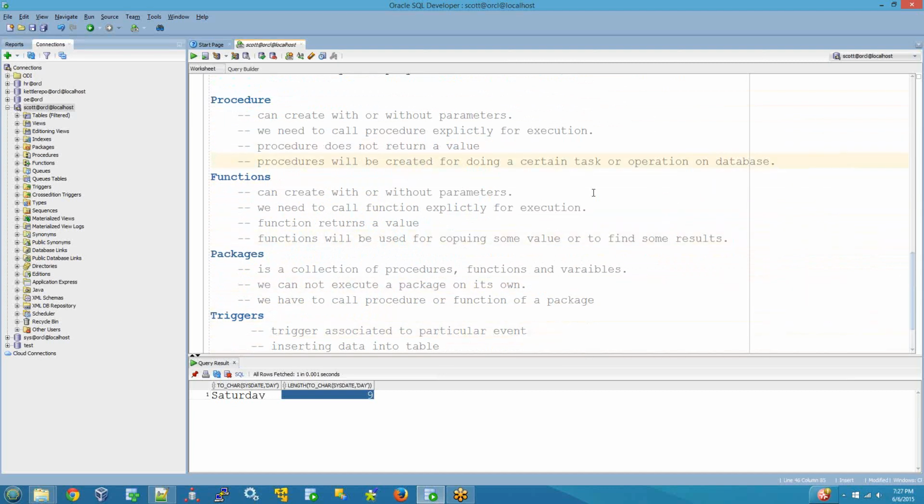We can create a procedure or a function with or without parameters. Anybody have any doubts, please?